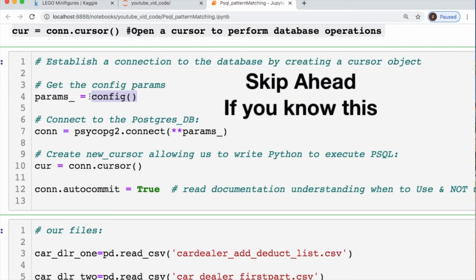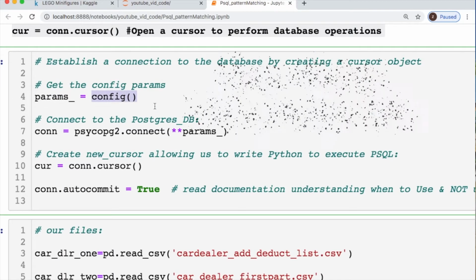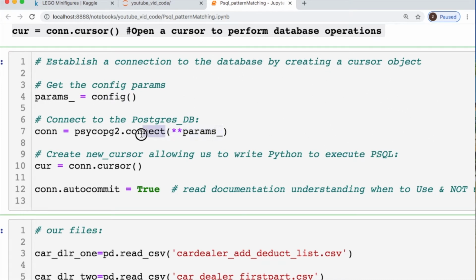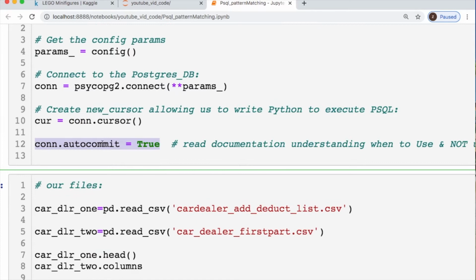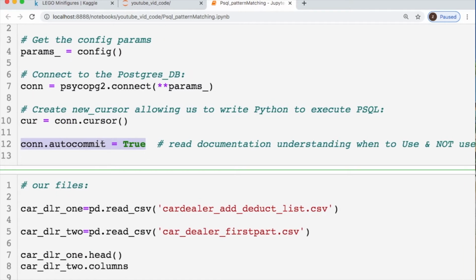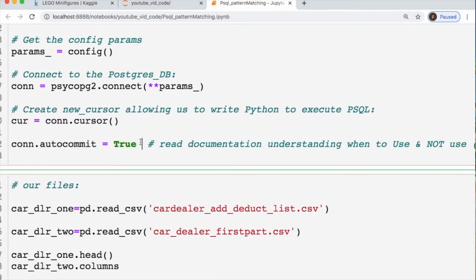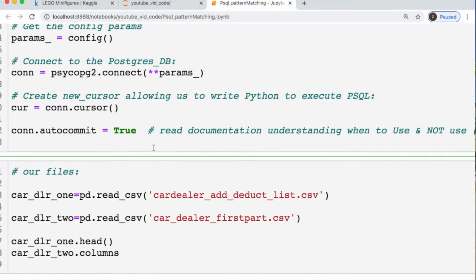Now, I'm using my config file as storing my function with my key value pairs that I'm using to establish my connection. And further, I create a cursor allowing me the ability to send and retrieve data as well as read and write files. Please understand that I'm using auto commit equals true so I could have all this happen immediately, but do understand the downfalls of this and read the official documentation to get an idea.